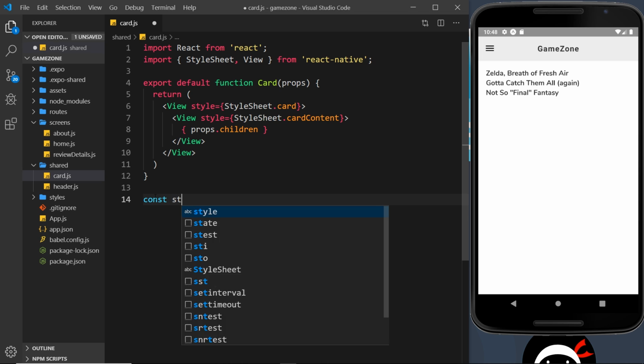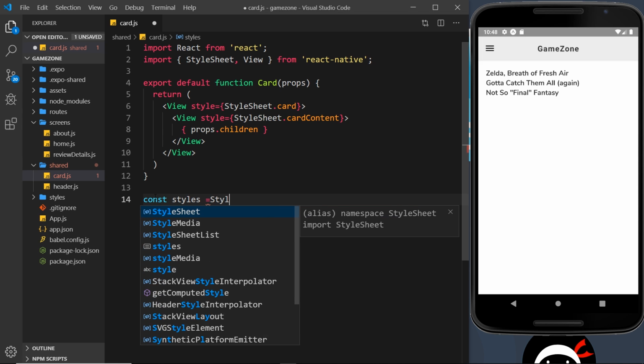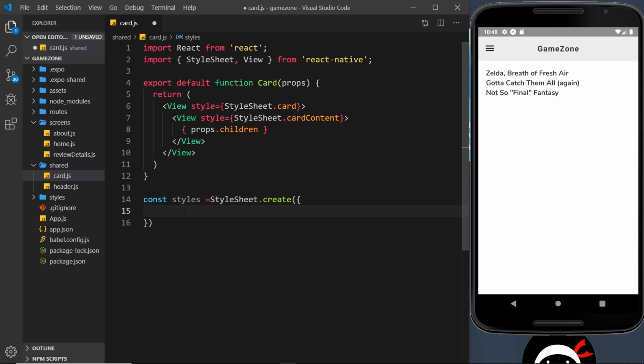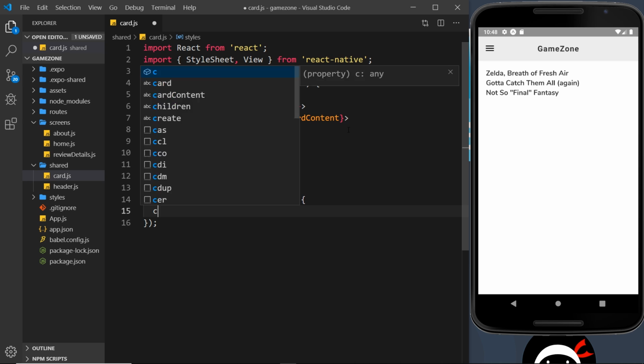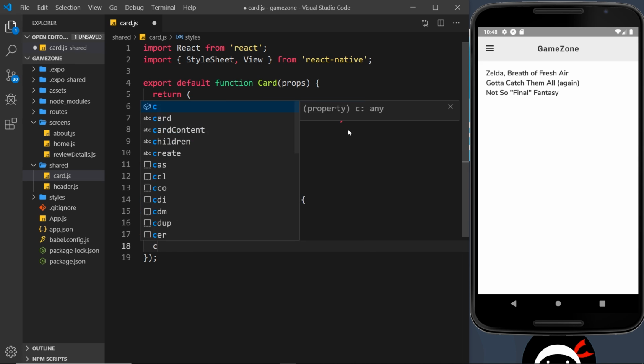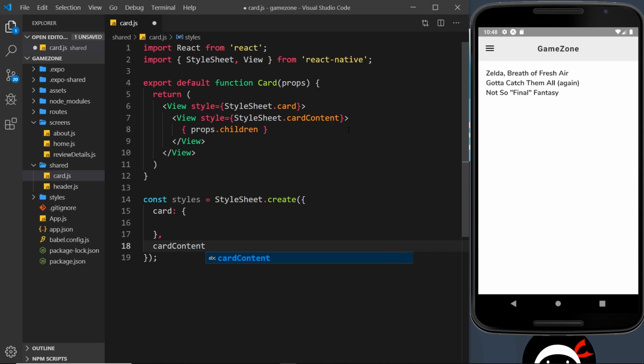Okay, so now let's create a style sheet. So const styles is equal to StyleSheet.create. And what I'm actually going to do is not add any styles onto this yet. I'll make the rules. So card like that. And then also we want one called cardContent. But what I'm actually going to do is use this card first of all, so we can see it, and then update the styles as we go forward and can preview them.